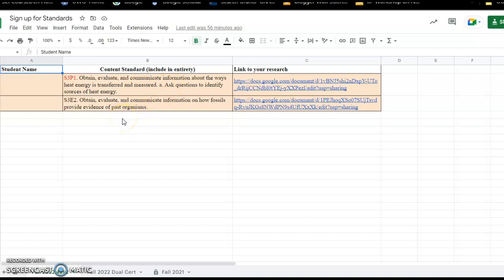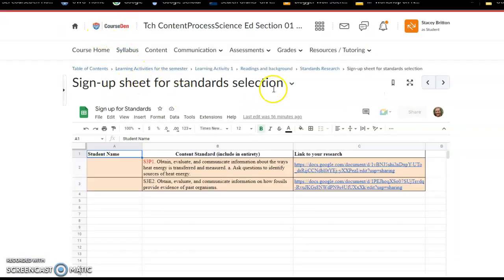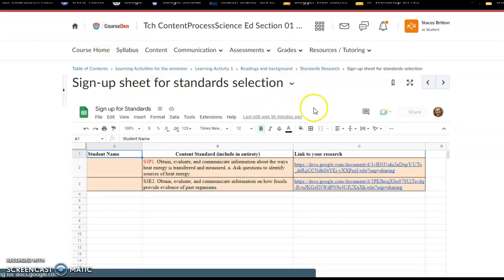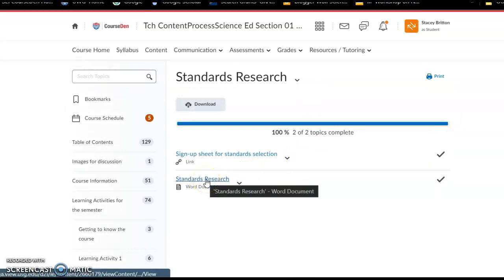So spend some time looking at what is expected in the Georgia standards and which one is interesting to you. And make sure you choose one that works best for what you want to do. All right, so I have signed up for the standard, and now I want to go back and look at what is expected for this assignment. This is the information for the standards research.